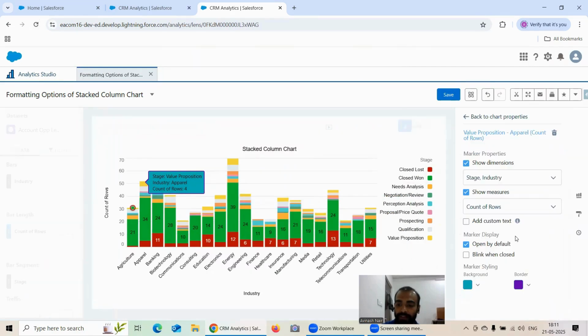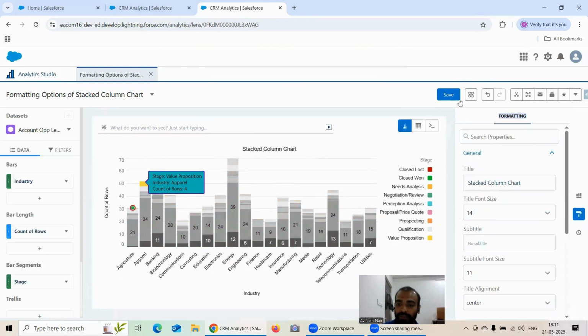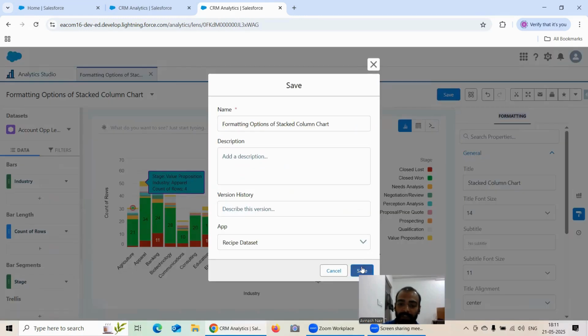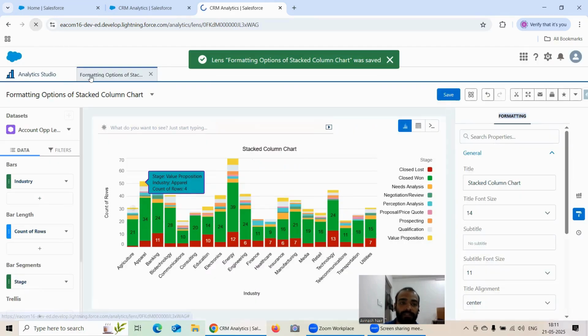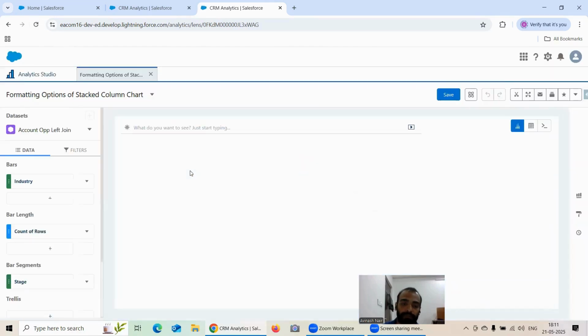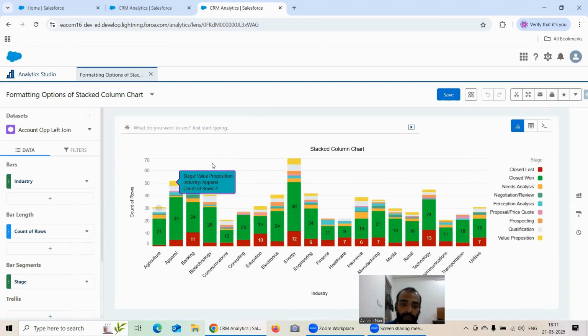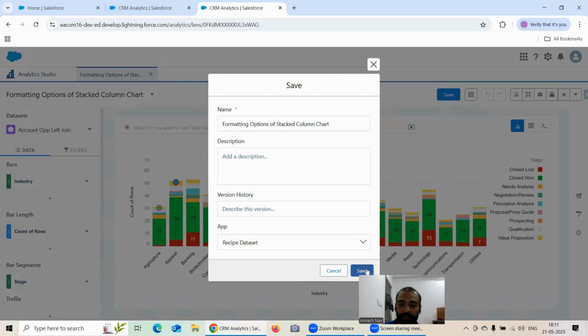So for this chart marker, I have just selected open when closed. Okay, so now what I will do is very quickly click on this save button, and now let me just refresh. Okay, now as you can see, this is also appearing fine. Okay, that is very strange. It has appeared right now.